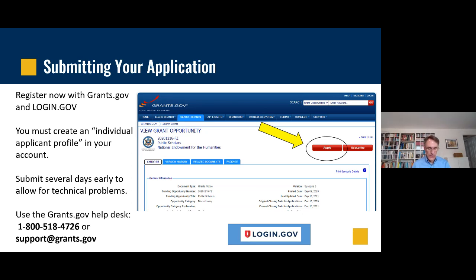Once you've registered at grants.gov, you have to create an individual applicant profile in your account. Failing to do this is probably the most common mistake that people make when trying to submit an application. If you haven't set up an individual applicant profile in your grants.gov account, the red button that says apply on the application page will be grayed out and you won't be able to click on it. That's where I have the yellow arrow pointing on this slide. So if you're trying to apply, but that red apply button is not actually red and it's grayed out, that means you need to set up your individual applicant profile. And there are instructions for doing that in the notice of funding opportunity.